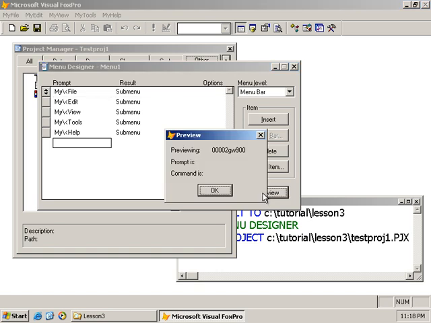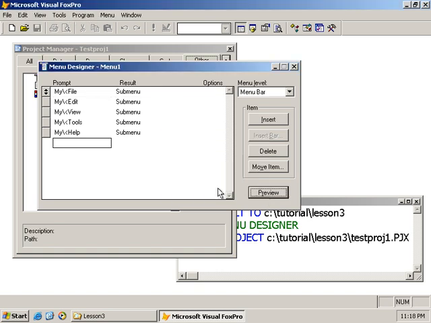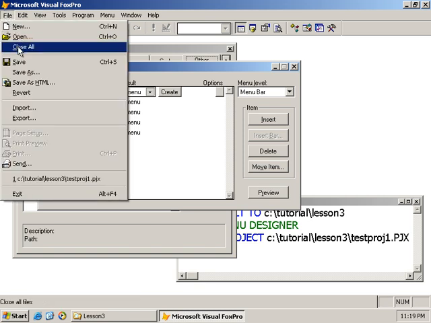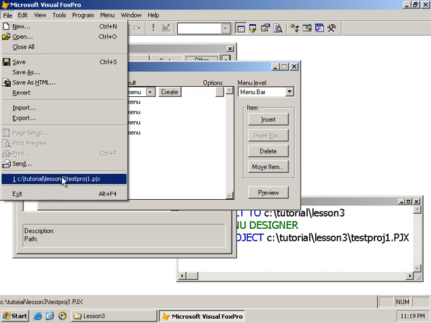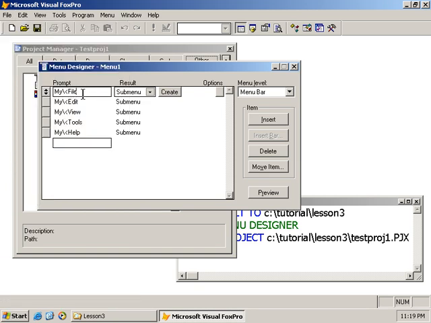Okay, so we can preview that again, but you won't see that because I did not use a shortcut key to access the menu. Anyway, we want to create, just like the file, new, open, close, and exit. We're going to create a few items under our file menu bar.